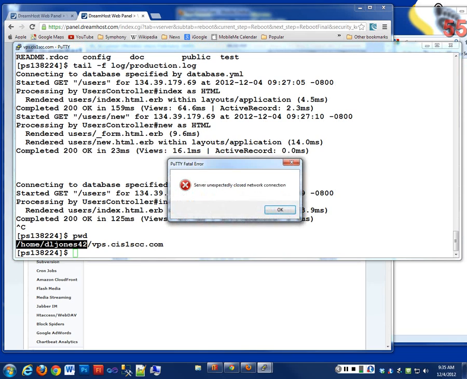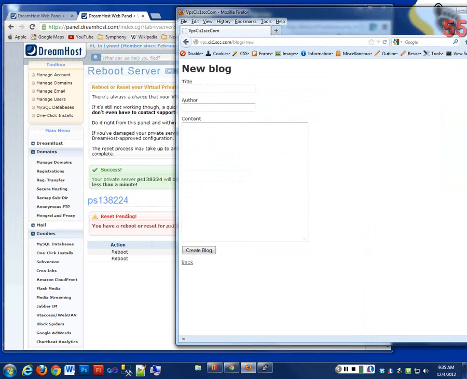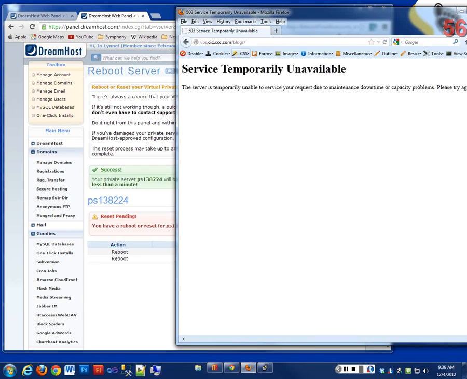Let's pause. Oh, there. So it restarted. So my PuTTY connections are gone. And let's see if I can still get to my server. Now, it might take a minute to actually reboot. Temporarily unavailable. So it's in the booting process. Come on, work for me. Shouldn't take too long to come up.